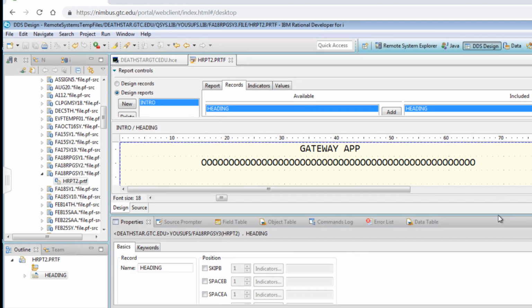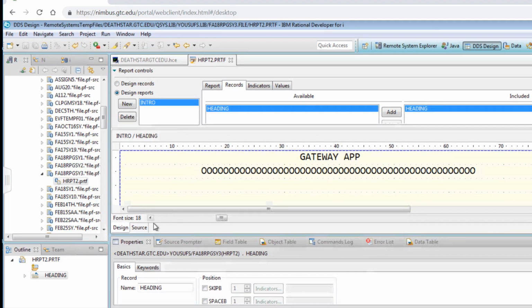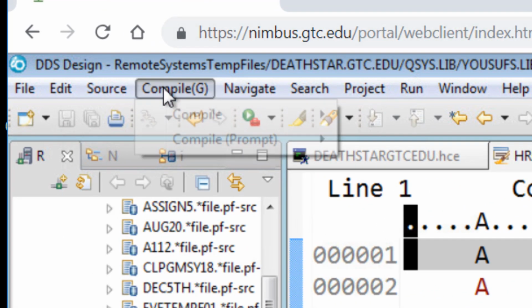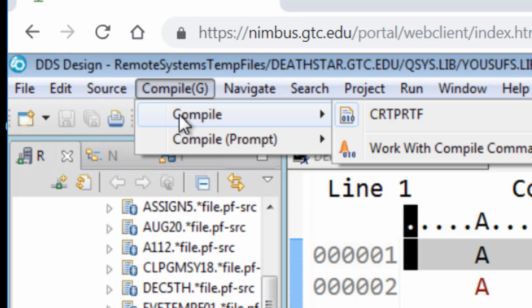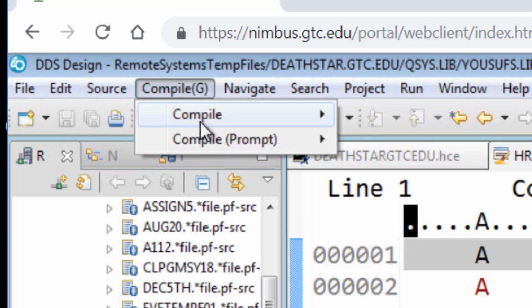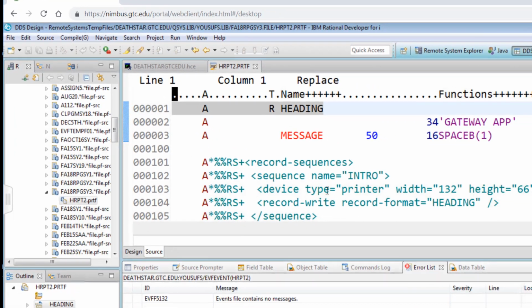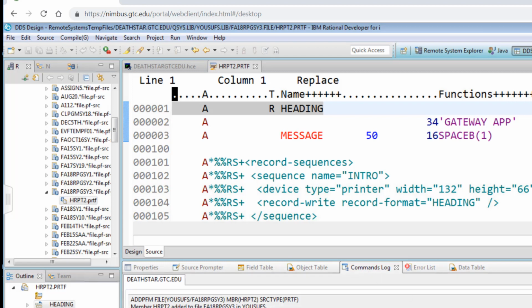In order for me to compile the print file, I go to the source and I can compile from the source by clicking compile, compile, and create. There are no syntax errors. Go to the commands log, scroll all the way to the bottom, and it'll tell you the following object was added to the library.